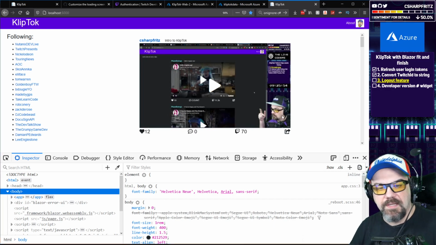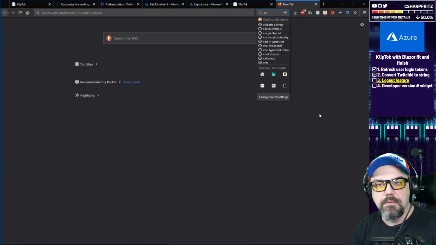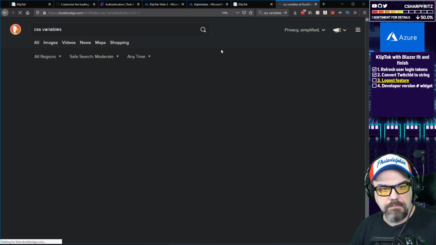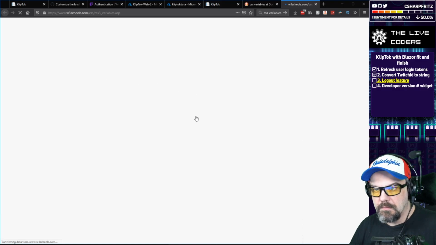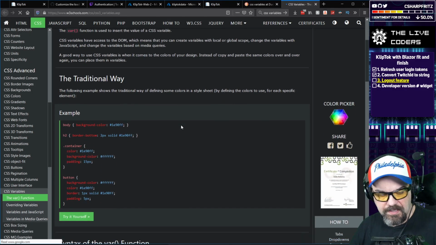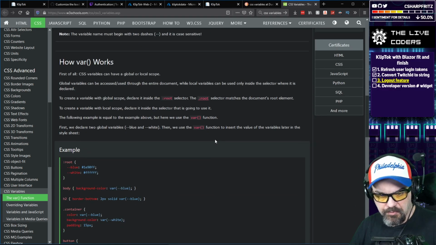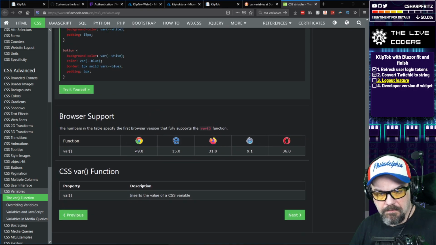CSS has variables now? Does it? Can I do that? How do you do CSS variables? And what's the support on that? The var function. Do tell, because I will put that in a variable and just var name value. What's the support level on that? 49, 15 on Edge. So 31. Yeah, we're well in.